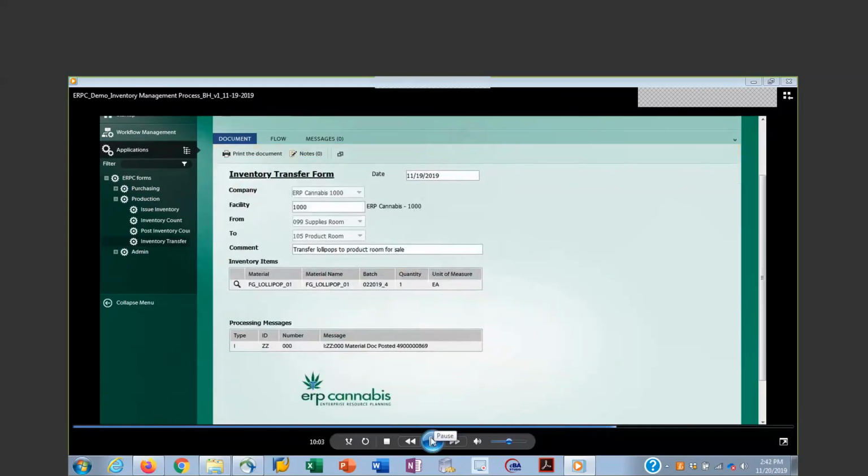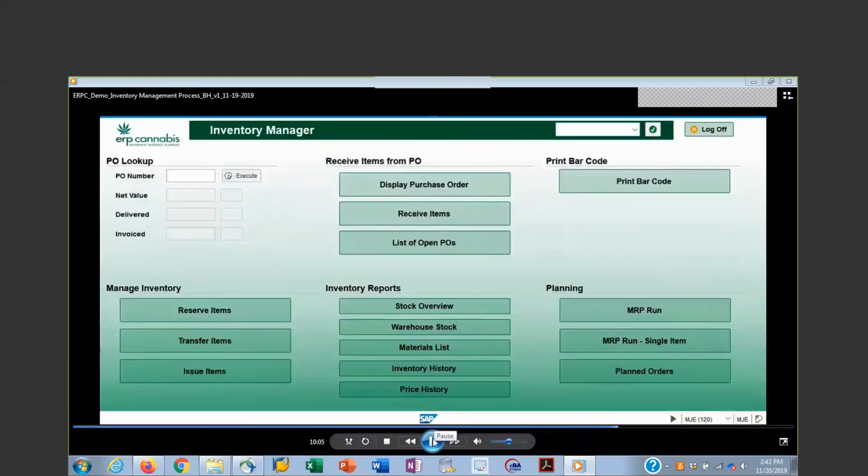So I'm going to go back to the Inventory Manager dashboard and just go over a couple more reports, to show how after you do an inventory transfer or a physical inventory process, you can review the reports that are available and see the changes that have been made in the system.